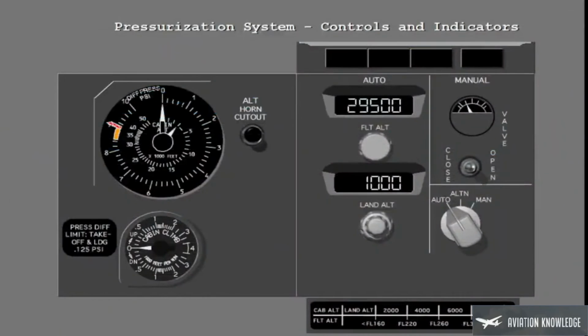You set the flight altitude of the planned flight with the flight altitude selector on the cabin pressure control panel. Set a cruise altitude of 39,000 feet. You set the elevation of the destination airport with the landing altitude selector. Set a destination elevation of 2,700 feet.